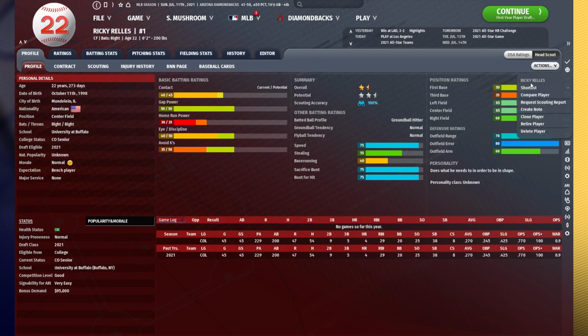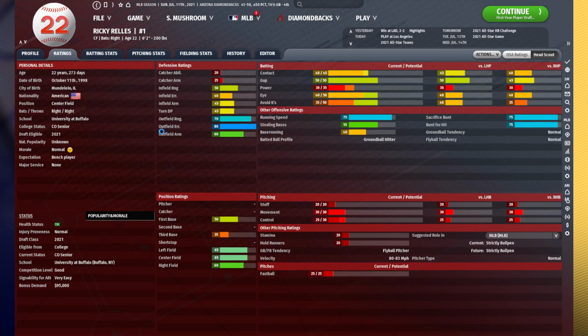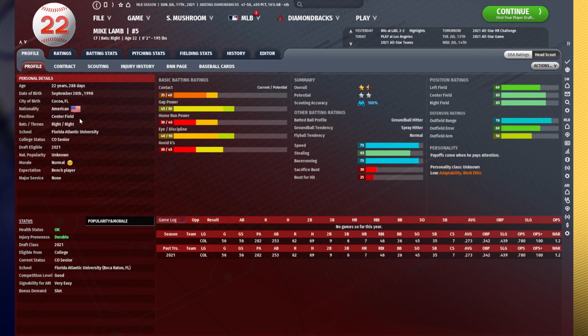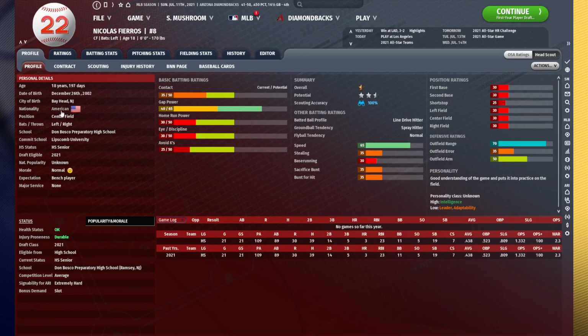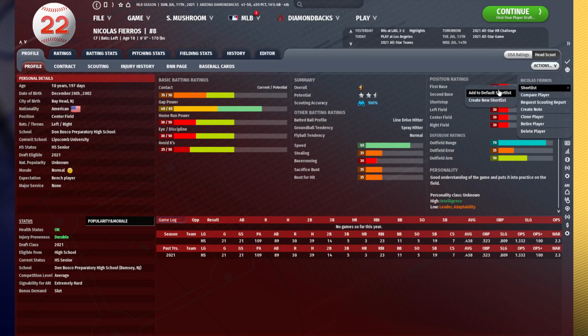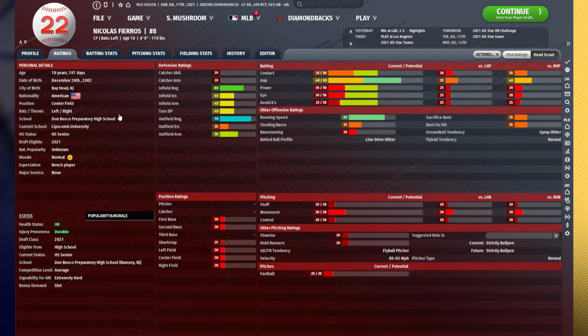Ricky Rel's another possible utility outfielder. He's got infield ratings too. Not good ones though. I wouldn't play him in the infield. Mike Lamb, not bad, but the personality does not make me happy. Okay, Nicholas Fierros is actually an average batter across the board with decent outfield defense and not terrible infield defense.